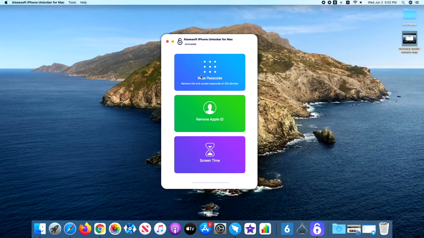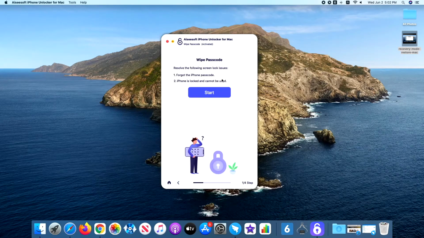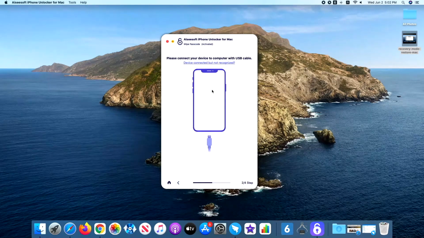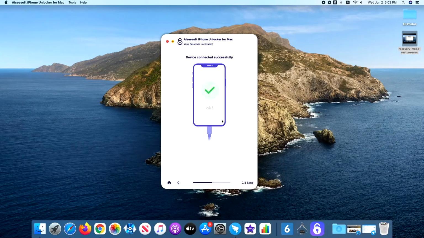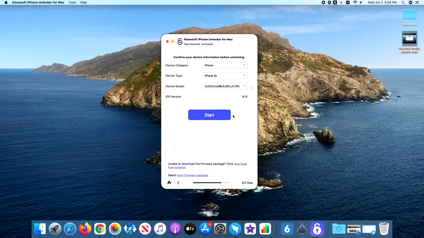Once installed, open the tool and connect your iPhone to the computer. Click on the Wipe Passcode panel. Next, hit Start button. If the tool can't detect your iPhone, put it into recovery mode first. Here, confirm your device information, then press the Start button.